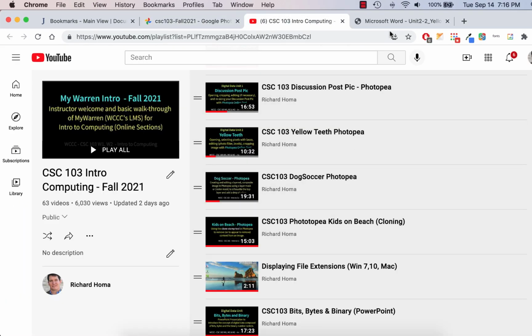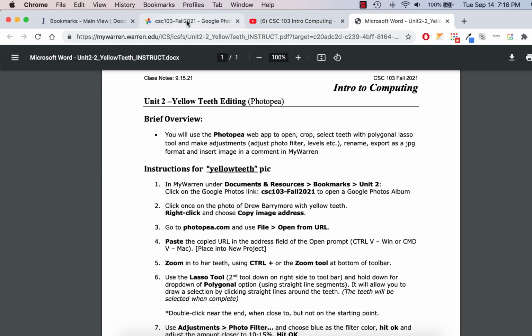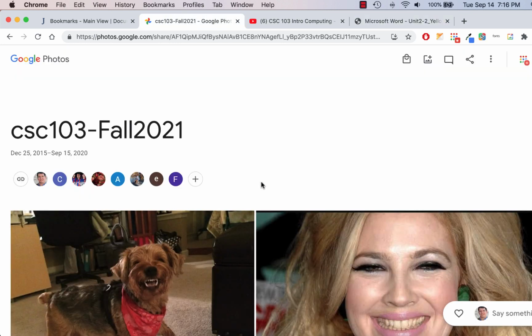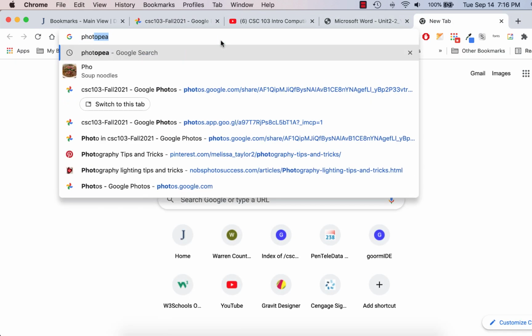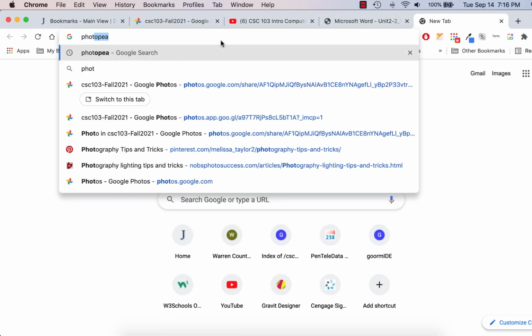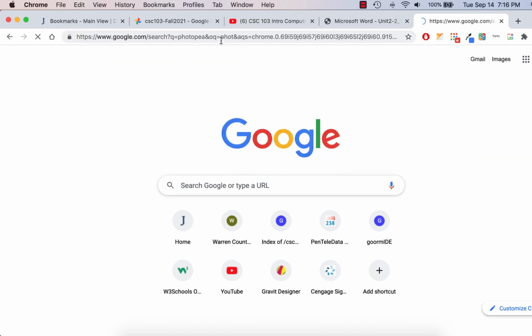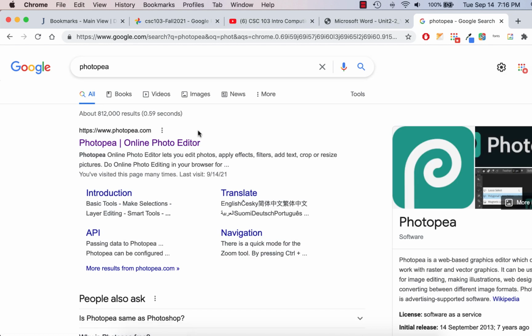Okay, here's your video that you can watch. Here's your written instructions. This is the link where you're going to get a photo from. And when you're working in Photopia, I'll go to another tab here and I'll just launch Photopia, and it's really easy to work with. And again, if you're working in Edge or Internet Explorer and you have any problems, I'd recommend working in Chrome. I think you're just going to have a better experience. But try it that way first. But if you have any issues, try it in Chrome. Now I'm going to go to Photopia.